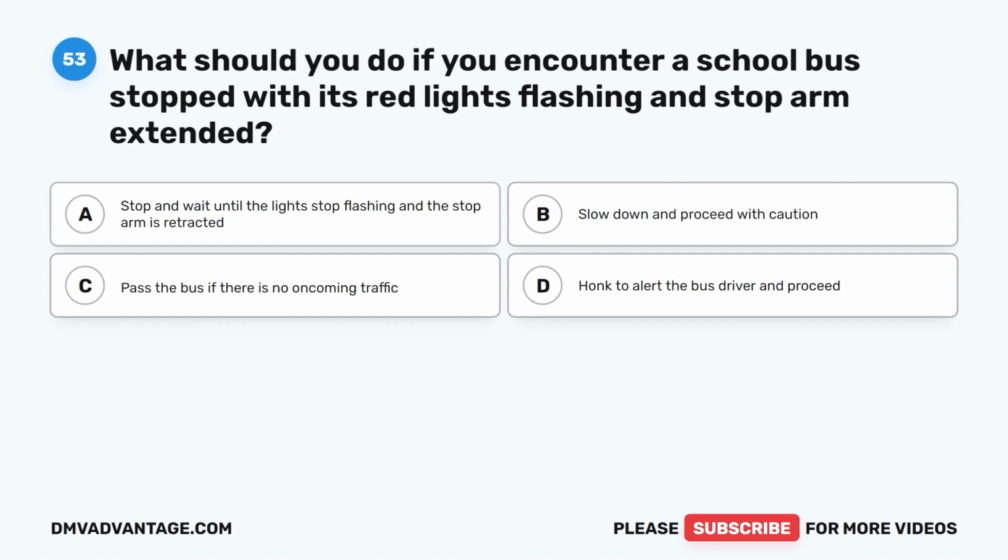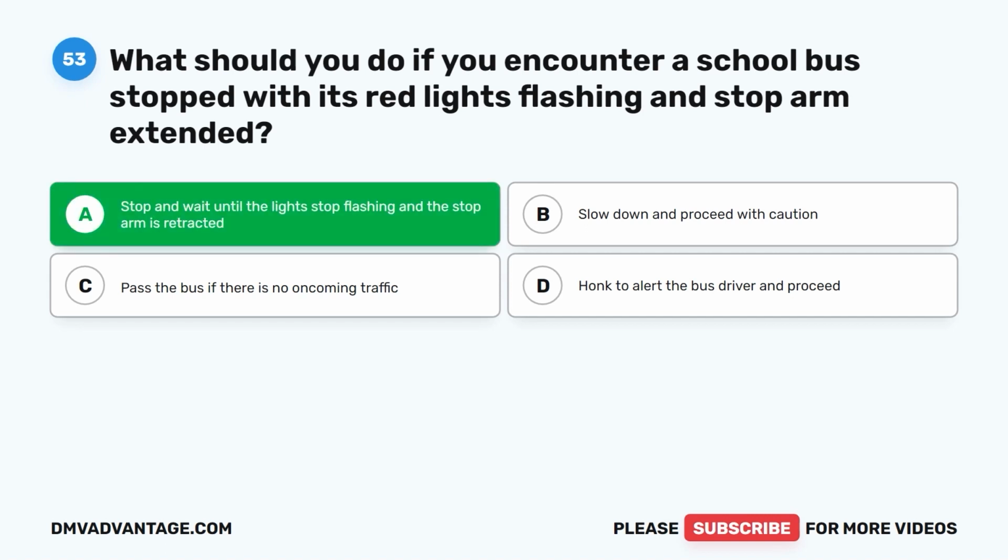Question 53. What should you do if you encounter a school bus stopped with its red lights flashing and stop arm extended? A. Stop and wait until the lights stop flashing and the stop arm is retracted. B. Slow down and proceed with caution. C. Pass the bus if there is no oncoming traffic. D. Honk to alert the bus driver and proceed. The correct answer is A.